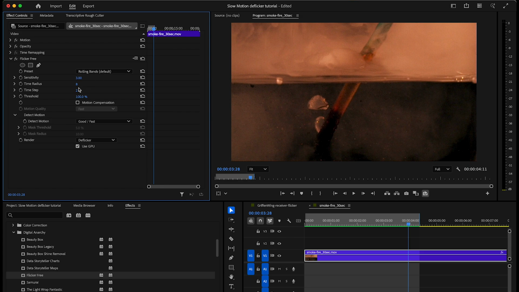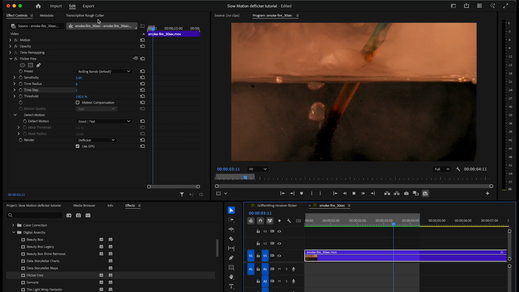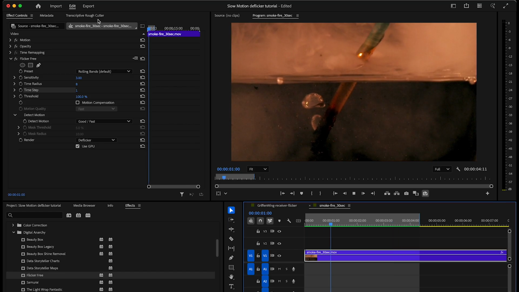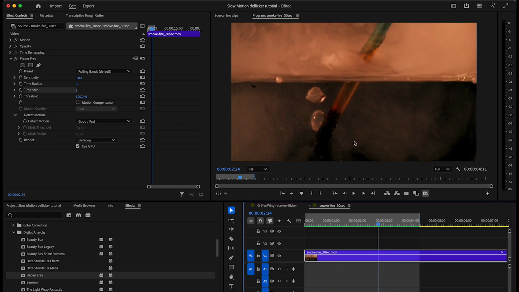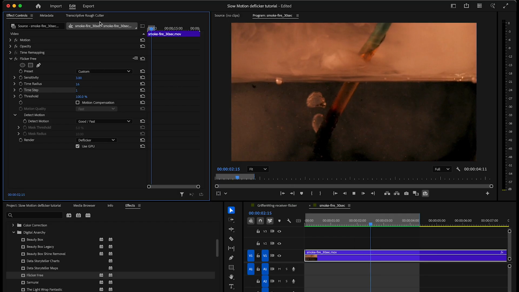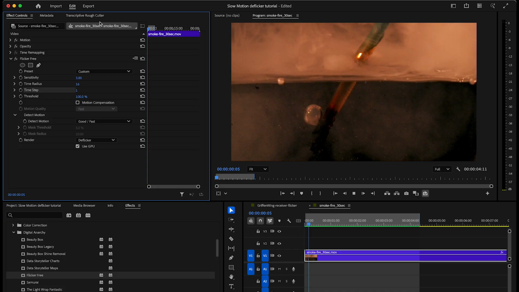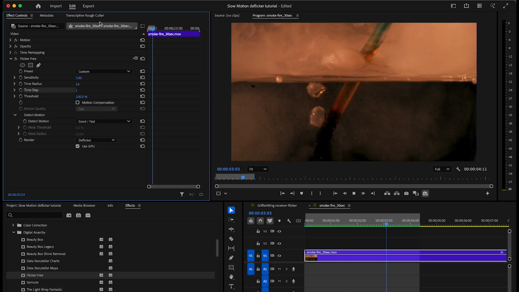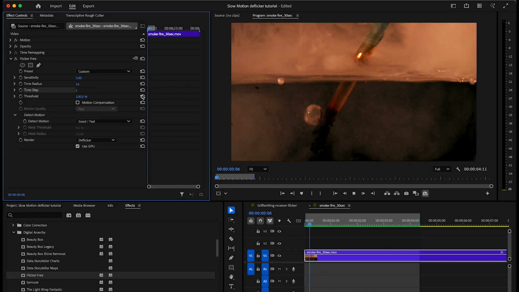So let's turn Flicker Free back on. If I switch back to the rolling bands default, it does a pretty good job. The flicker is definitely reduced, but you can still see some of that pulsing. So let's try a higher value like 16, and that does the trick. The flicker is almost completely removed and it looks great. But 16 is a high value for time radius. The max is 19. So what if we can use a lower time radius but use time step?